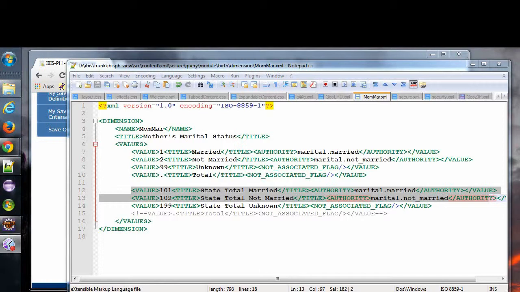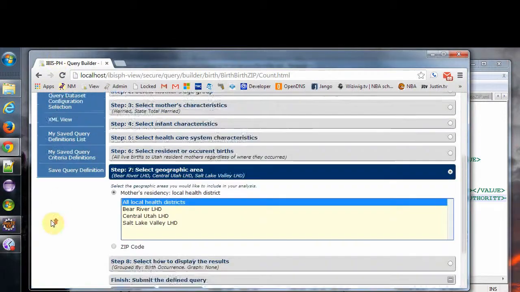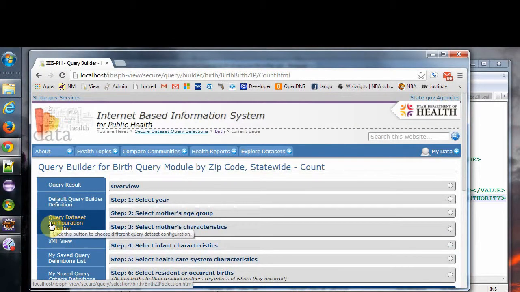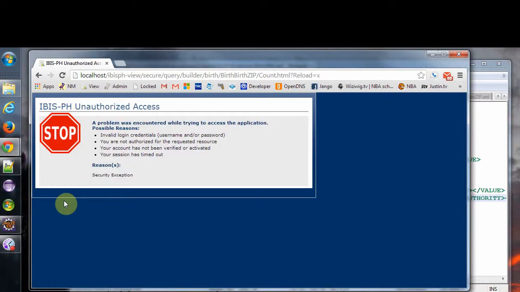I'll demonstrate that right now by changing the values here on mother marital status. I'll just go in and change these values to any old value, save that file, and go back to our user interface. Because the query module is cached in memory, I need to load the default definition. When I do this, I'm going to get the access denied page. Boom, there we go. And if I looked at the log, you would see that an access denied exception was thrown.